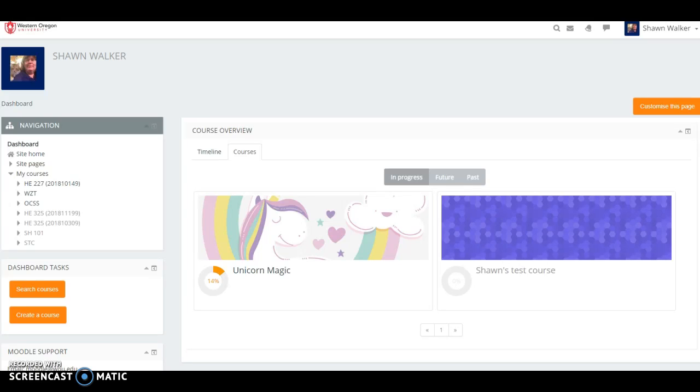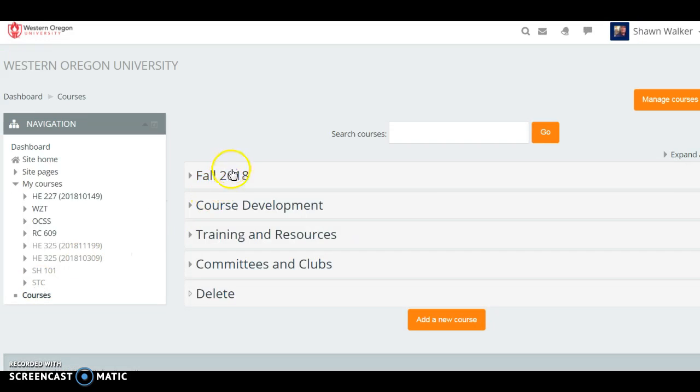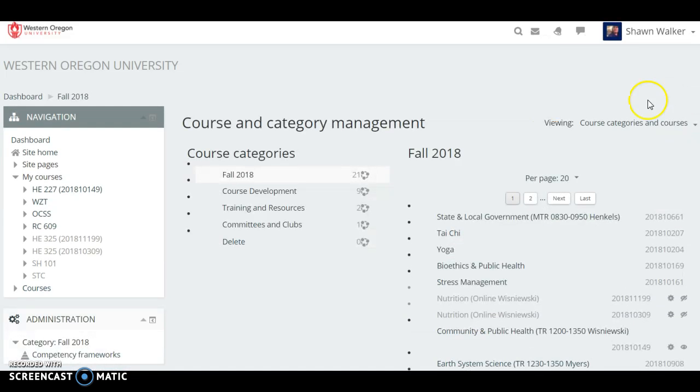I'm making this video to show you how to delete courses. So this is what you see when you first log into the new Moodle. What you'll need to do is go to Dashboard Tasks and click on Search Courses. You'll have these options. However, you don't need to click on these. Just come up to the upper right corner and click Manage Courses.